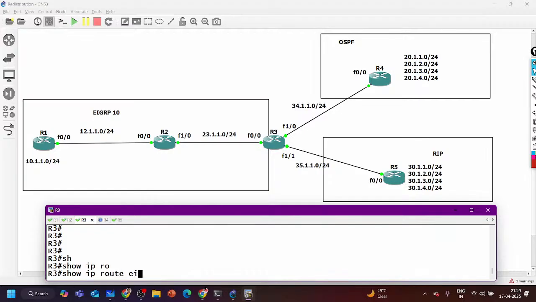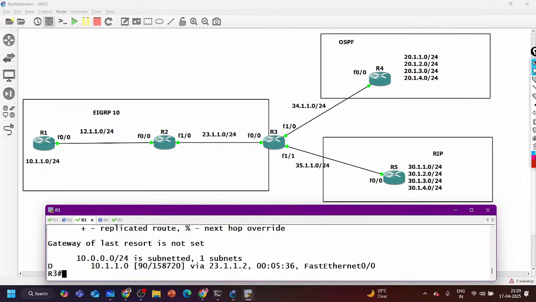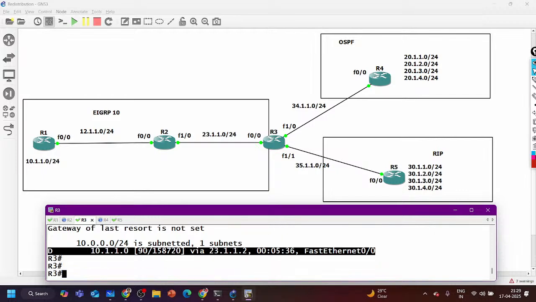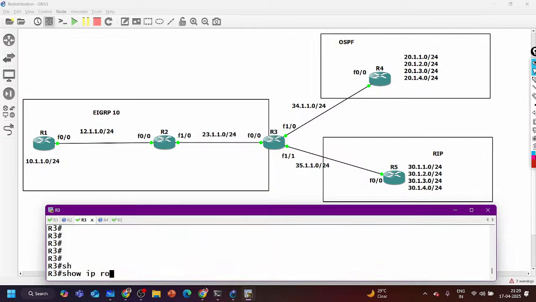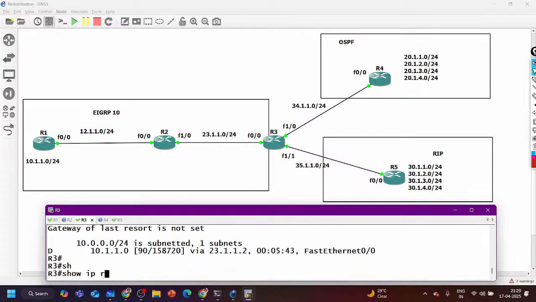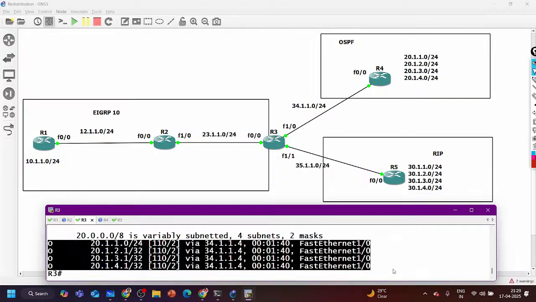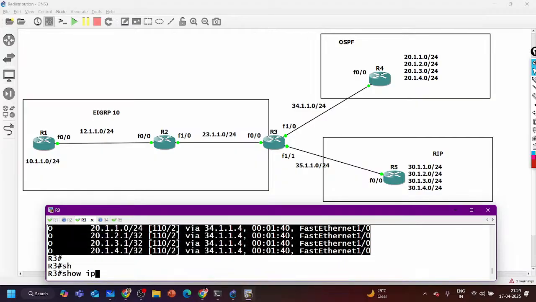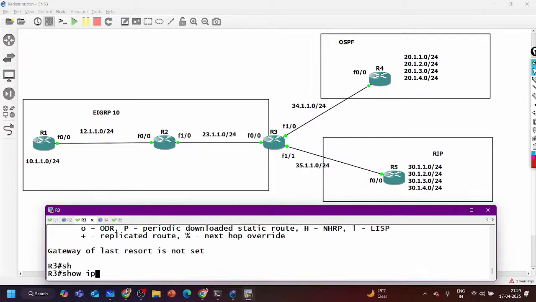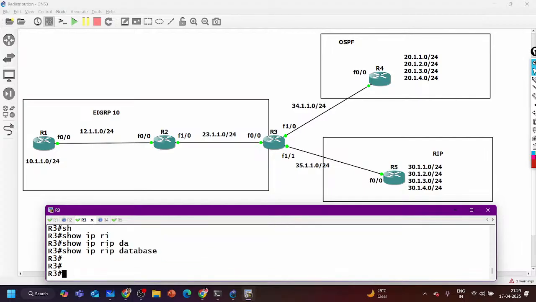So show IP route EIGRP. Now you can see, wait for some time, resynchronization. Yes, now you can see only 10 subnets are there. Great. In EIGRP routing table, 10 subnets are there. Show IP route OSPF. In OSPF routing table, all the 20 subnets are there. And show IP route RIP. In the RIP database, no prefix. So show IP RIP database.